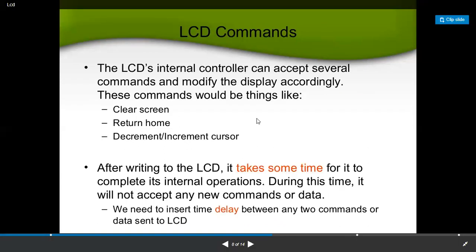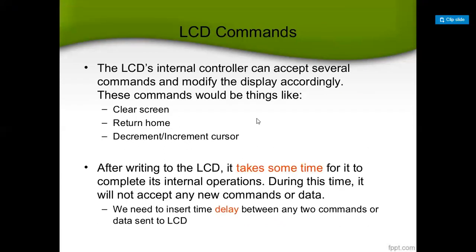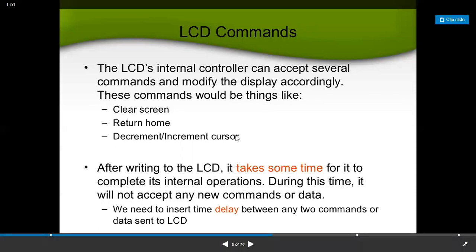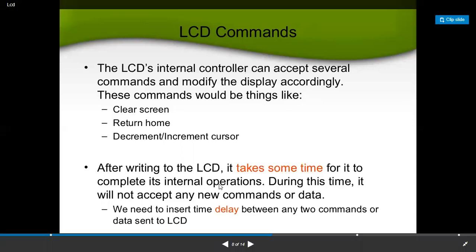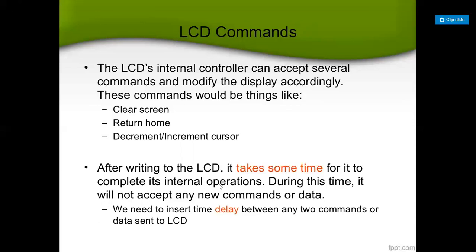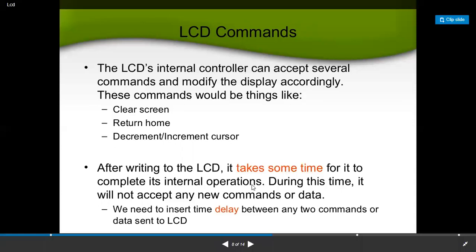The LCD internal command controller can accept several commands and modify the display accordingly, and these commands would be like clear screen, return home, and increment and decrement. After writing to the LCD, it takes some time for it to complete its internal operation. During this time, it will not accept any command or data. We need to insert a time delay between any two commands or data sent to the LCD.